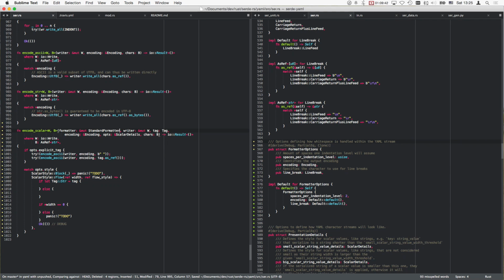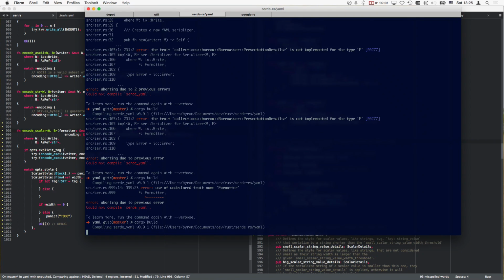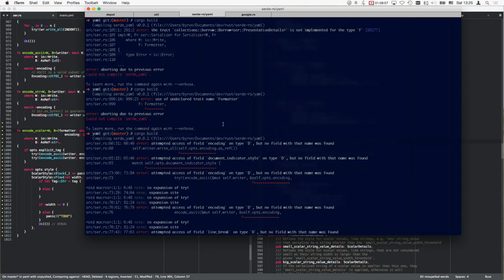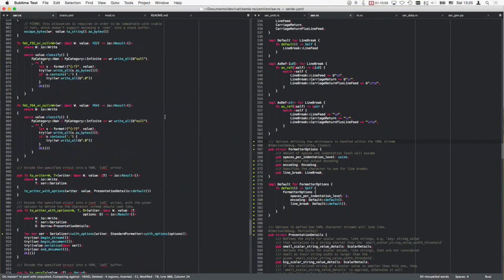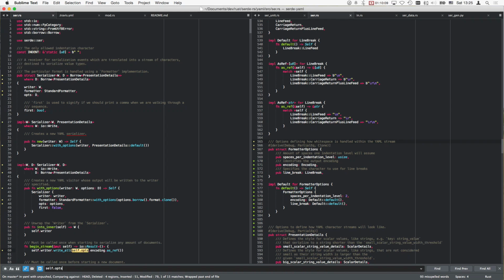Which might not even work because it's not object safe, huh? I do hope that might not work, man. Tell me about it. Ooh, now we get somewhere. Intended access of field encoding on type D, but no field with that name was found. Oh, self-opts, damn it. We are borrowed here. Self-opts.